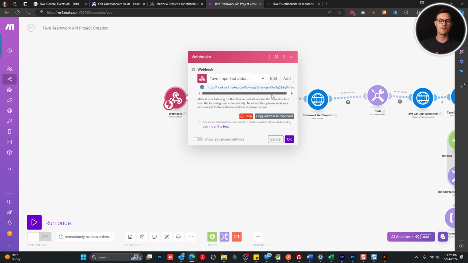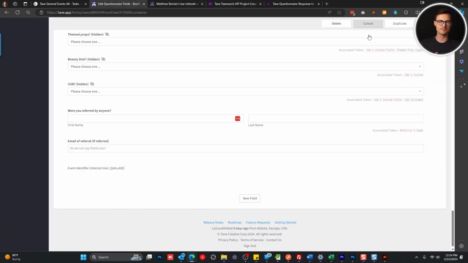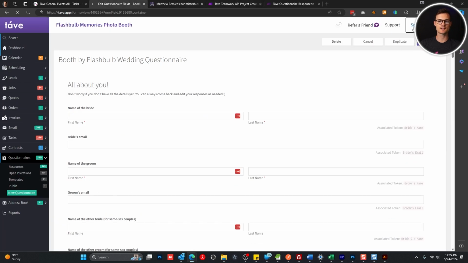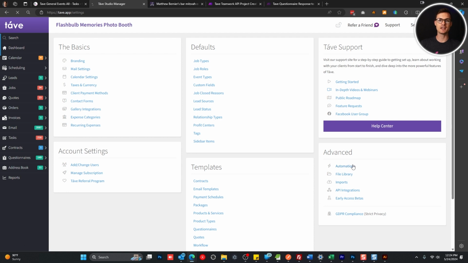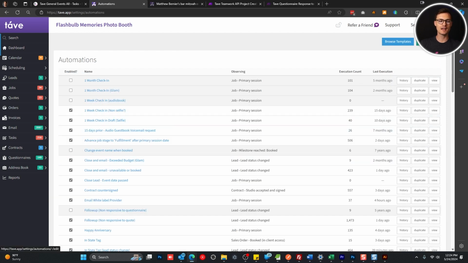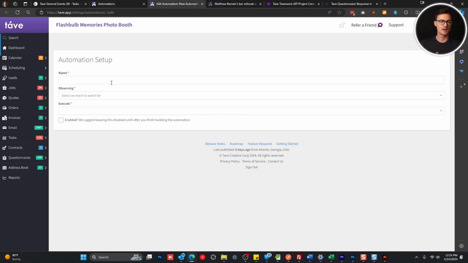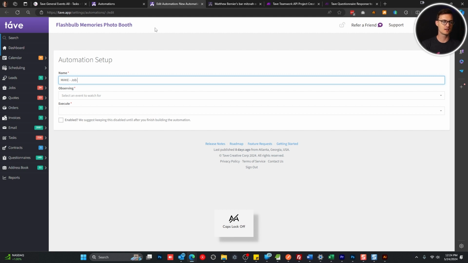You're going to get this web address, as you can see. Go ahead and copy that to the clipboard. And then we're going to go back into Tave, visit our settings, and then automations. And we're going to create a new automation. Now for this automation, we can name it job booked, or actually for these automations, I like to have the word make in front of it, just so you know it's assigned to a make.com integration.